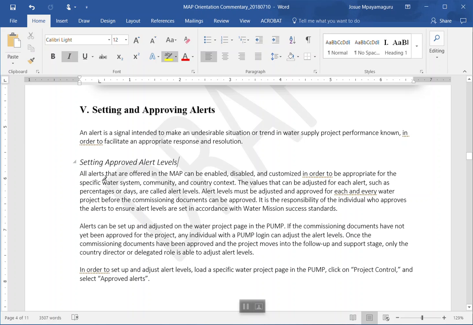All alerts that are offered in the map can be enabled, disabled, and customized in order to be appropriate for the specific water system, community, and country context. The values that can be adjusted for each alert, such as percentages and days, are called alert levels.